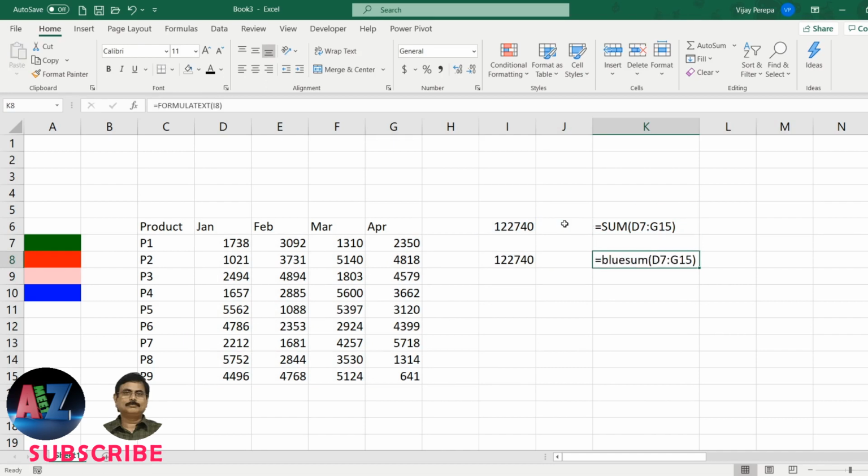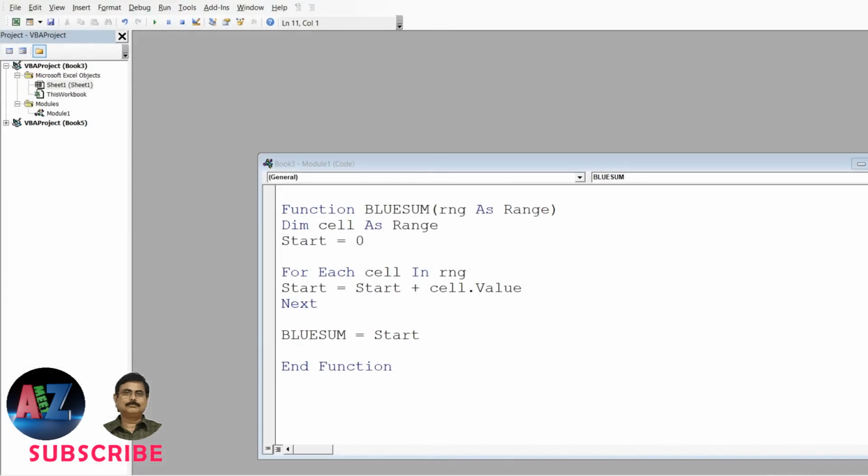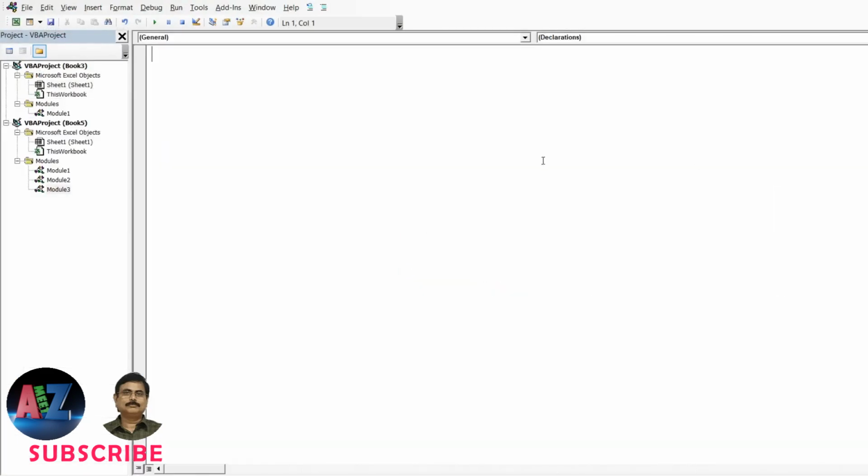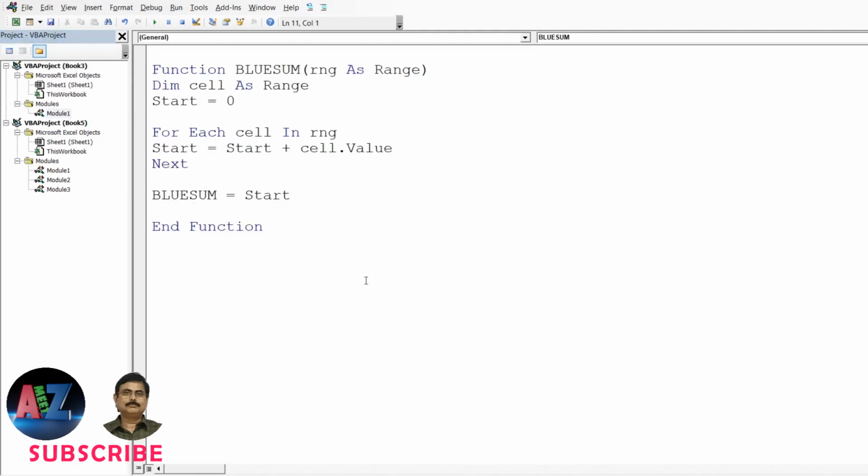Now I'm coming back to the function. I need to create a function with the color combination. So if the color is this, then only it has to give the sum. So let me go back to VBA. So there, let me select this.